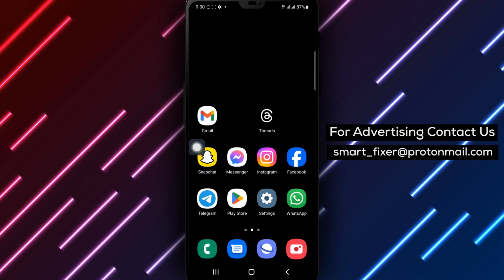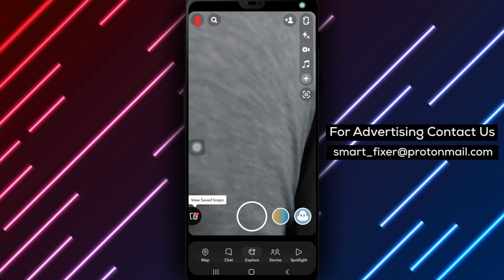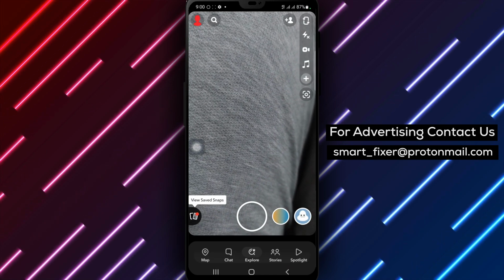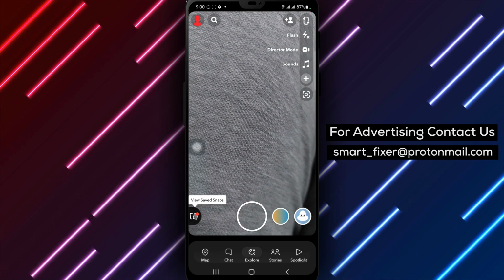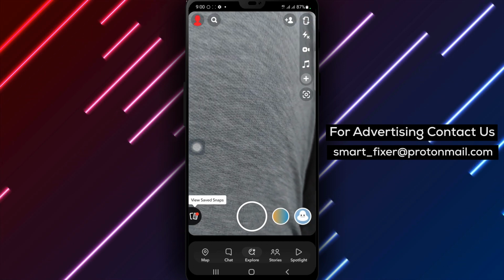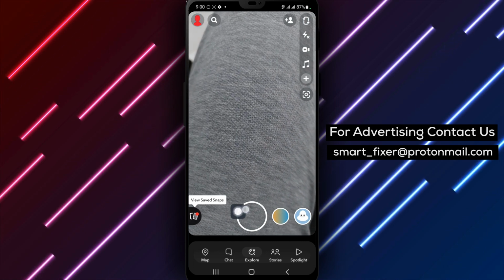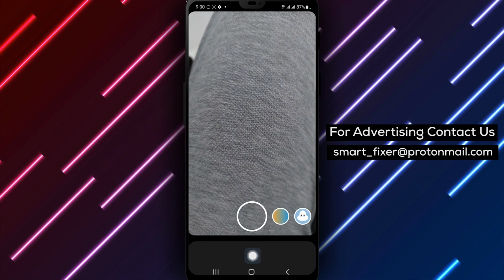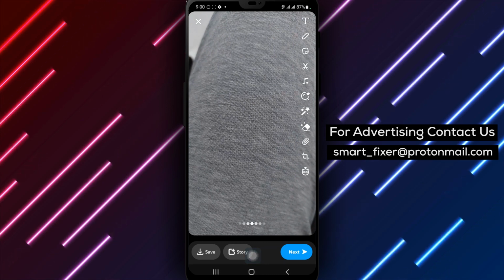Open Snapchat on your device. Look for the familiar Snapchat app icon on your home screen or in your app drawer. Step 2. By default, the app will open to the Explore section, also known as the Camera section. Take a picture by tapping the Capture button at the bottom center of the screen.